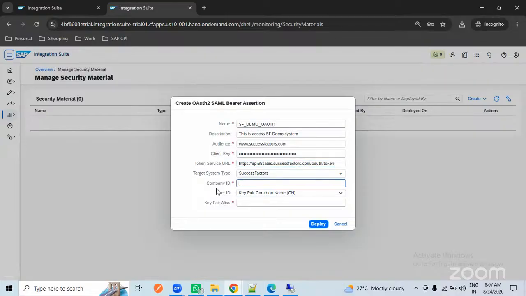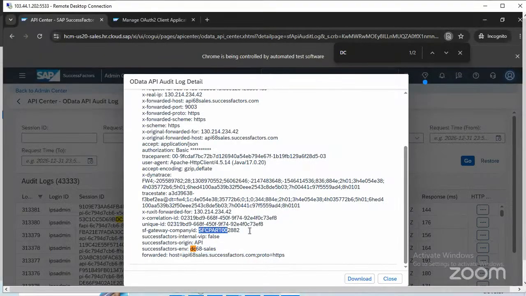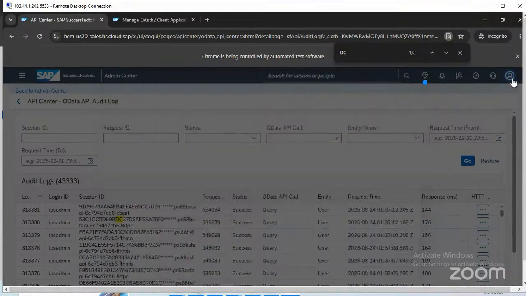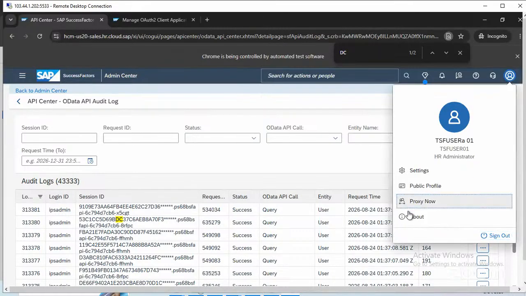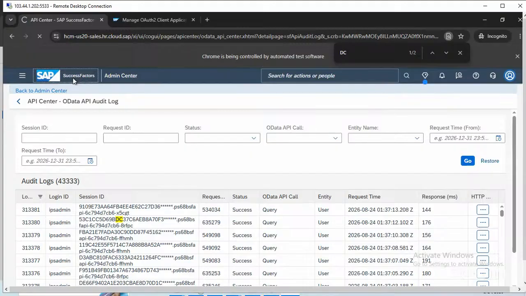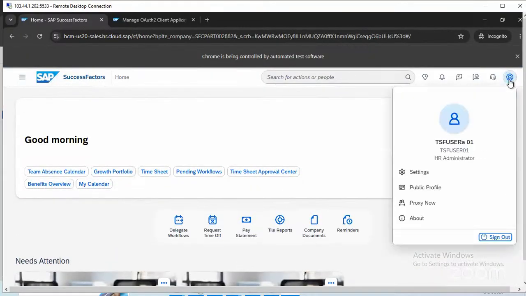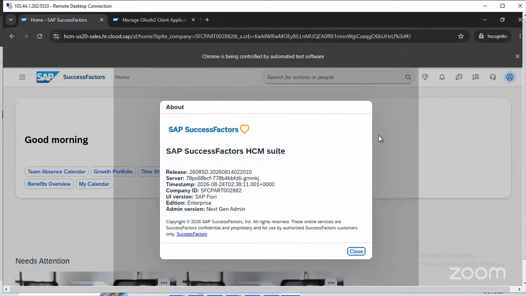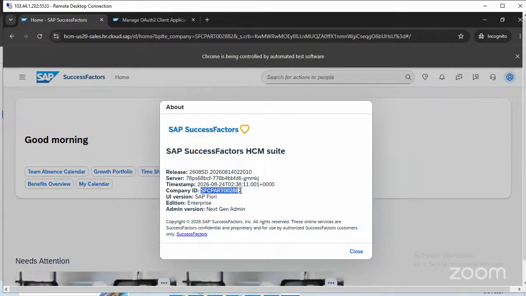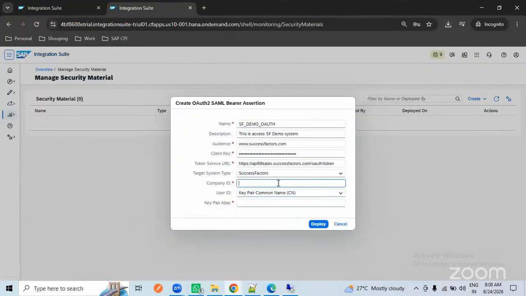Okay. So now we need to get the company ID. You know, from SuccessFactors, in order to get the company ID, this is the company ID, but no need to come into this tip to get it. So I will close this one. The moment you click on this profile, there will be a version. Click on About. The moment you click on About, you can see the company ID of this SuccessFactors system.